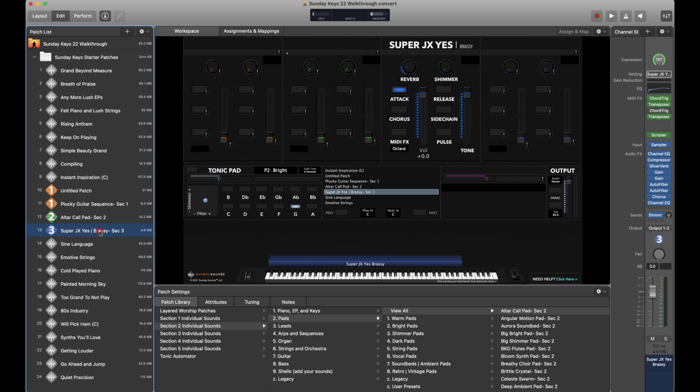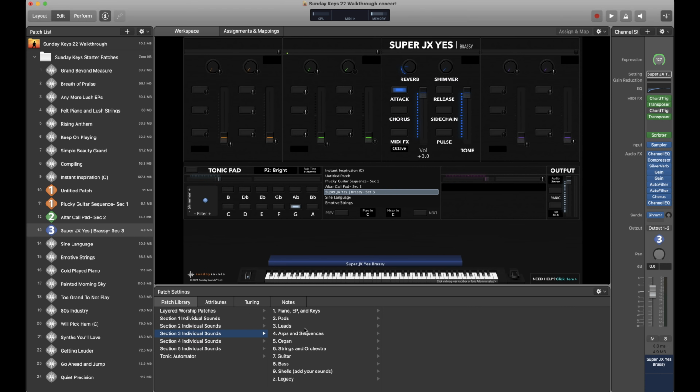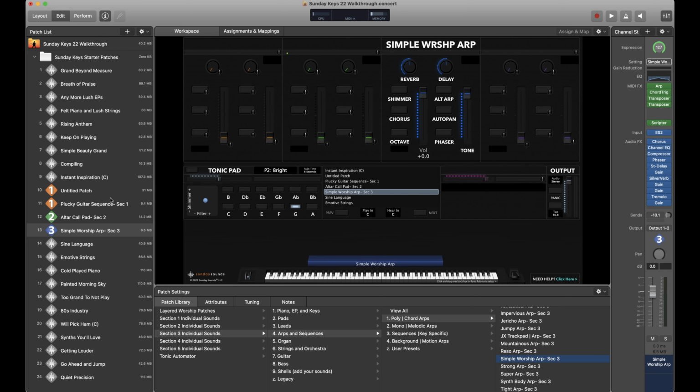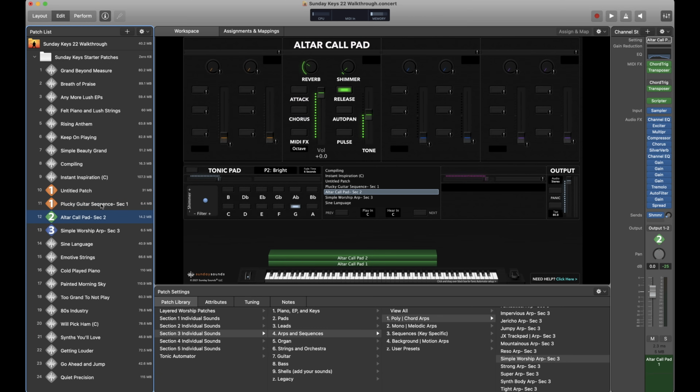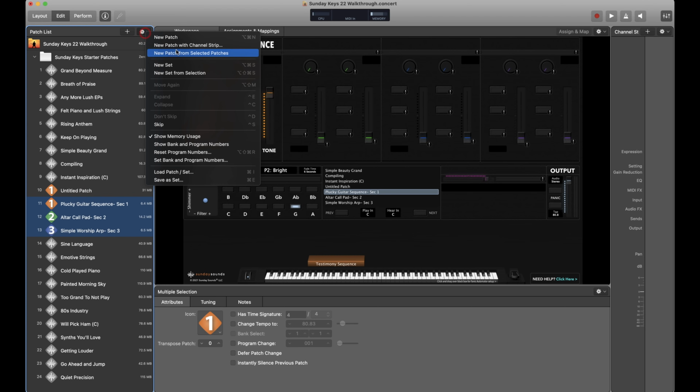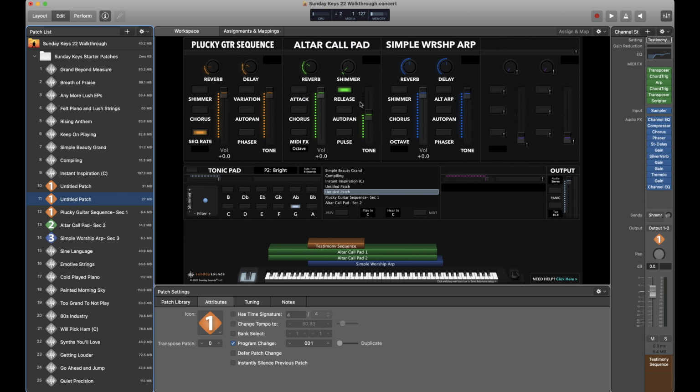It's a really similar concept to what you see in our song-specific patches, where a lot of the extra energy actually comes from the stuff happening in the background. And that's really much easier to program in this new version of Sunday Keys than it's ever been before. So I'm going to take this plucky guitar sequence and combine it with the altar call pad and the simple worship art. We're going to make another layered patch here really quick. And let's just see how this sounds.